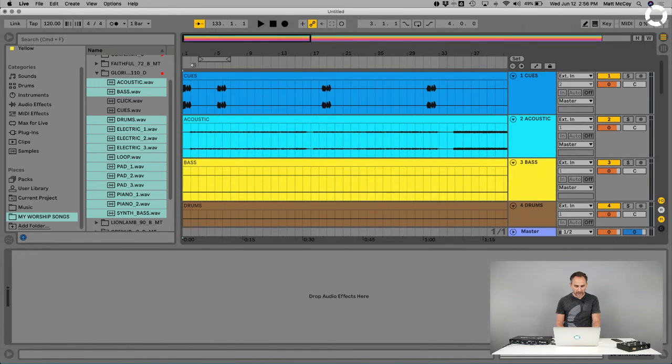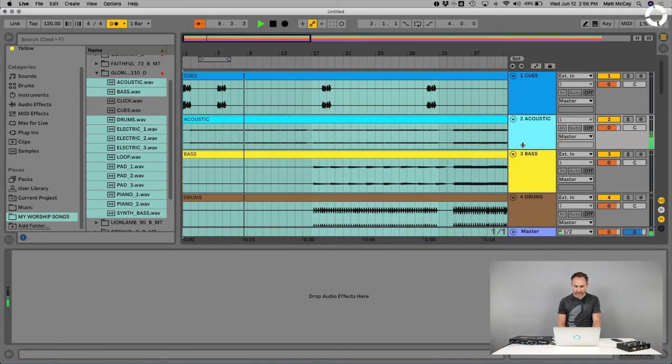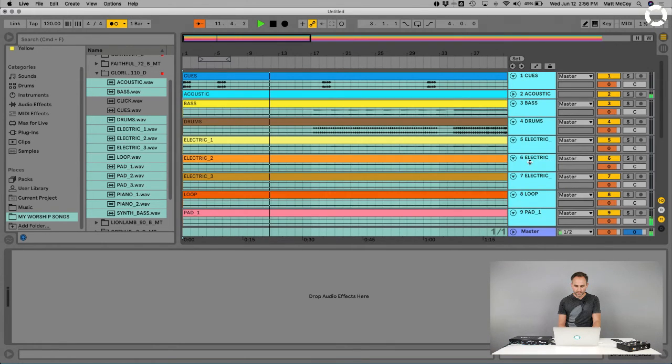Let's go ahead and press play to hear what these audio files sound like. Okay, let's go ahead and turn the click on. You'll hear that the click is not at all in time with the tracks. I'm going to select all these tracks and make them a little smaller so that we have a little bit more screen real estate.